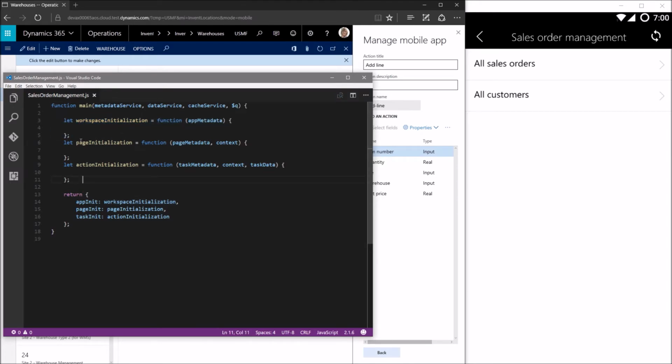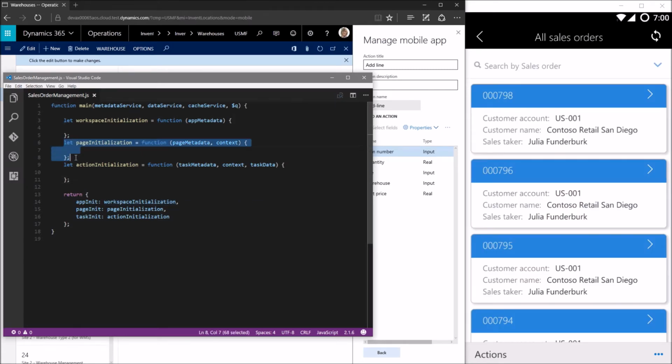It's very similar for a page. Whenever you open a page, and it doesn't matter what page, it could be all sales orders or all customers, the moment you open it, your page initialization function is going to be run. And in here you can have an if statement or a switch statement to change the behavior based on the page that's being loaded. You'll have access to the page metadata, so you can check the page name and design different behavior for different pages.